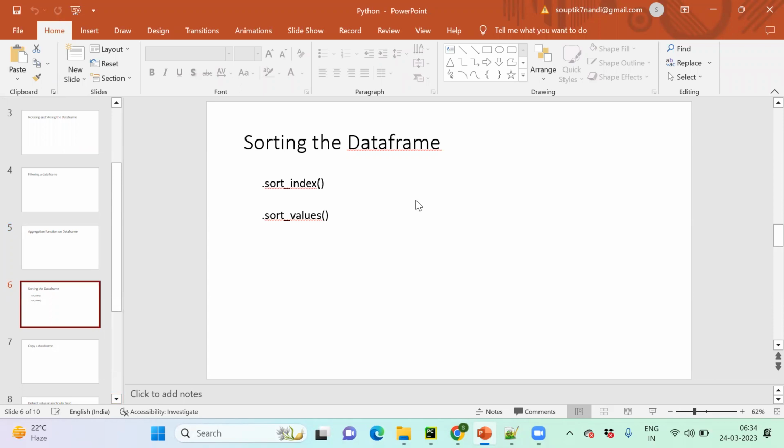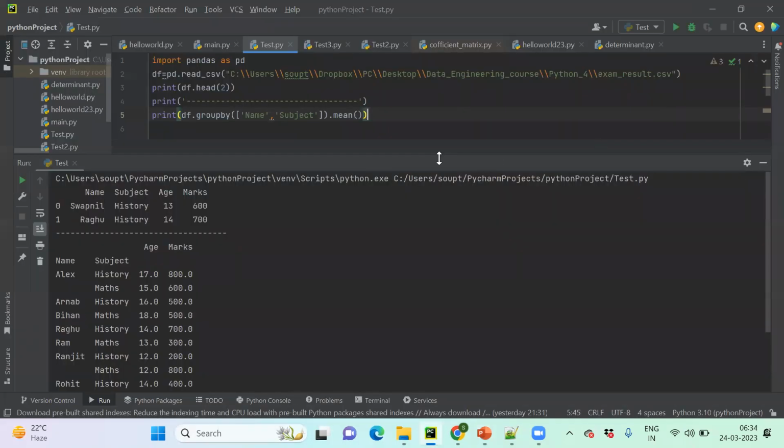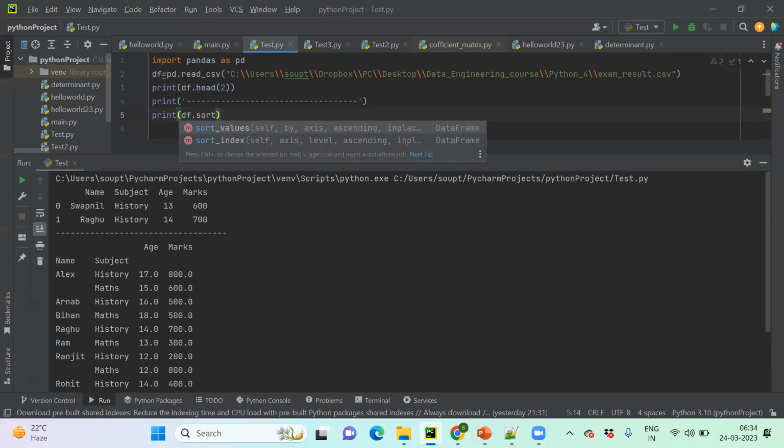So the next topic is sorting the data frame. Okay, the sorting part we have covered in SQL, just using the order by clause. The same thing we can do with this particular method, sort_index and sort_values. So as per the naming convention, you can understand what the difference is. So let me print the data frame, df.sort_index.